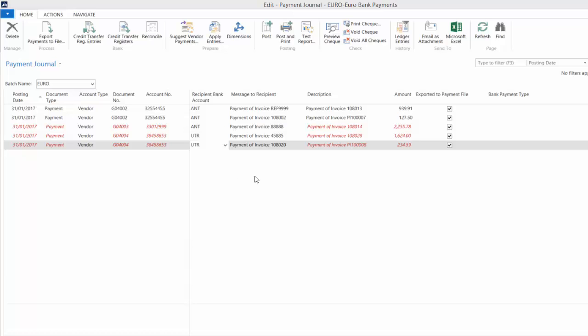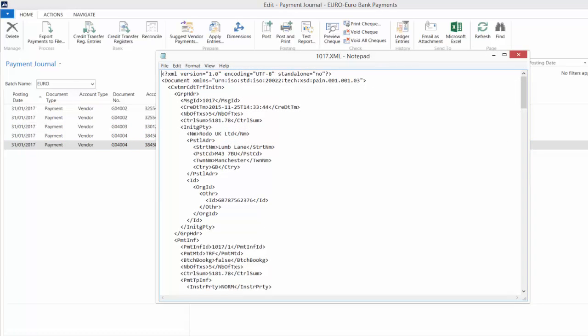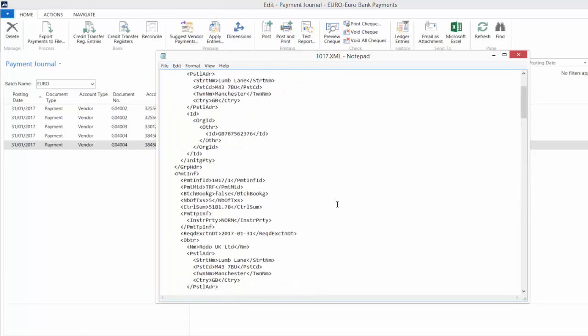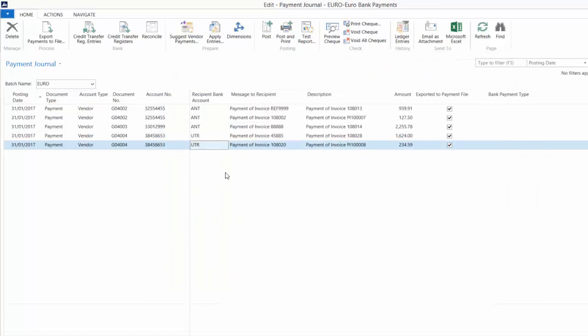This time, you will see that Dynamics 123 has created a bank file. I'll open the file, which is a SEPA compliant XML format, so that you can see what it looks like. This file is now ready to be uploaded to our electronic banking system. Now that I've created a payment file, I'm ready to post the payment journal.